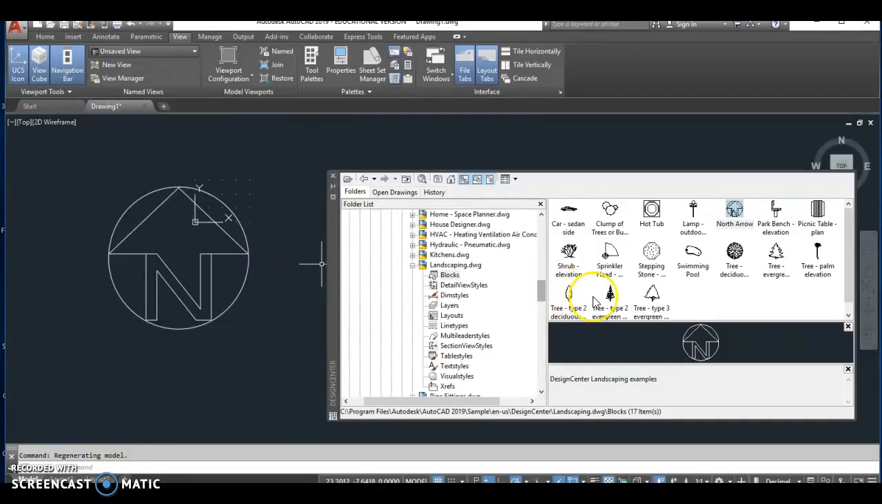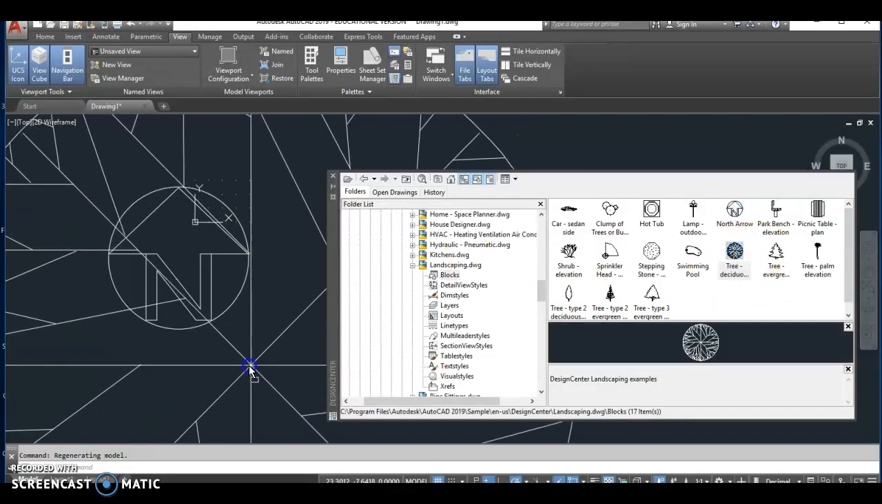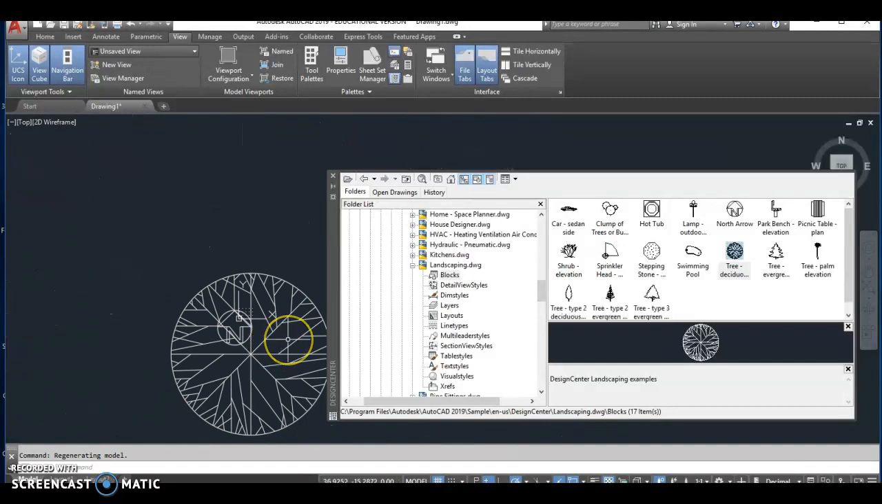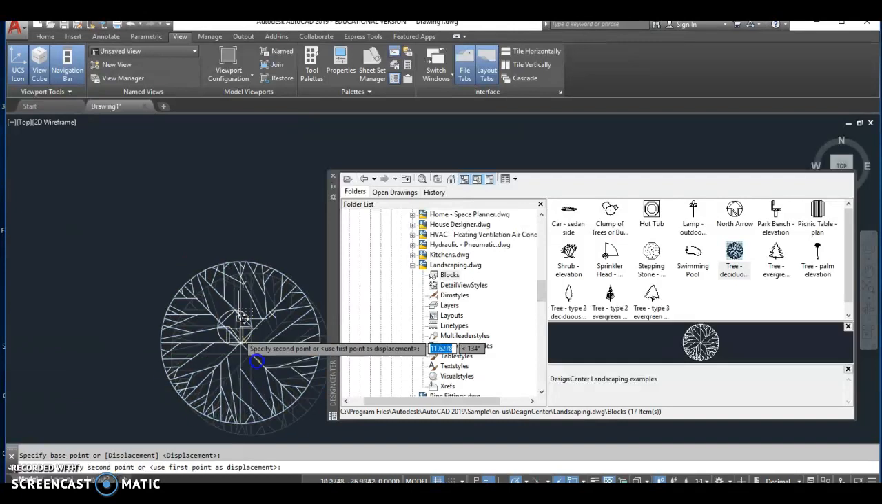All right. If for some reason you needed to show a tree, same thing, we just drag and we drop that in. Notice that tree is much larger than the north arrow. So these are drawn to specific scales.